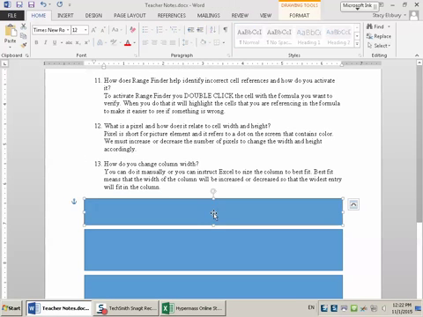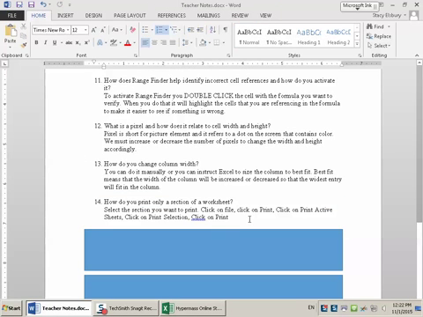Let's go back to our notes, sorry. How do you print only a section of the worksheet? That's the steps.